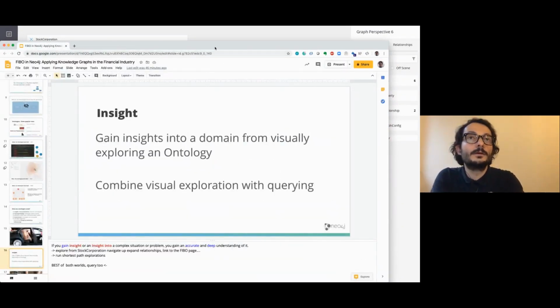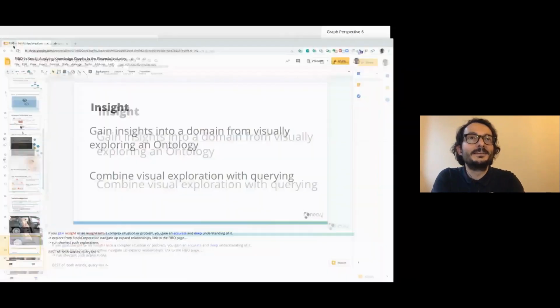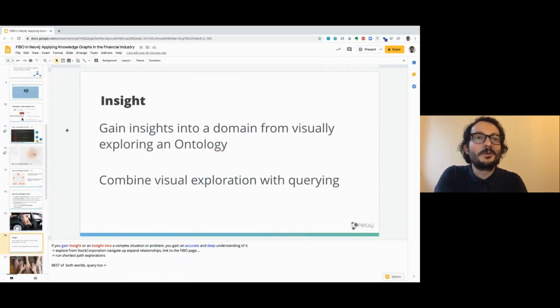Let me actually go on full screen again. This click has broken a little bit there. There we go. No problem.